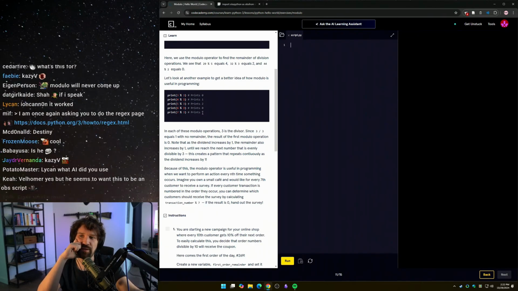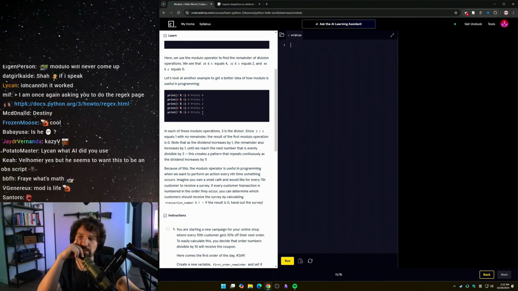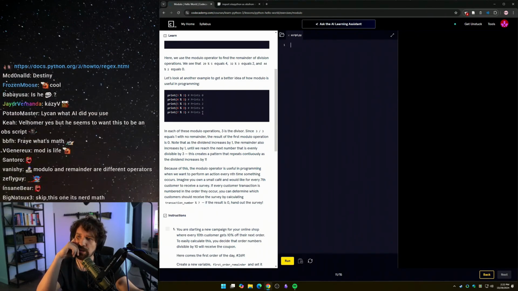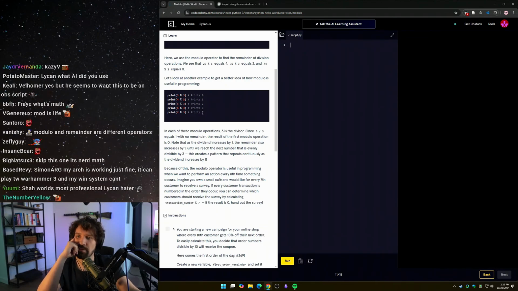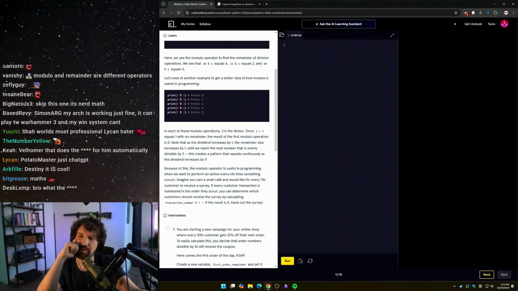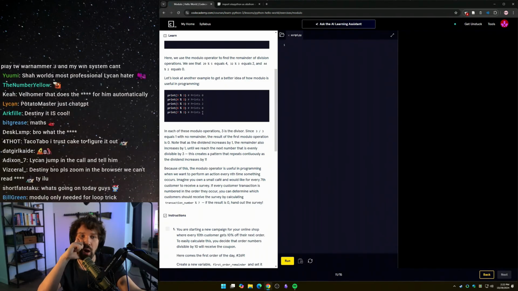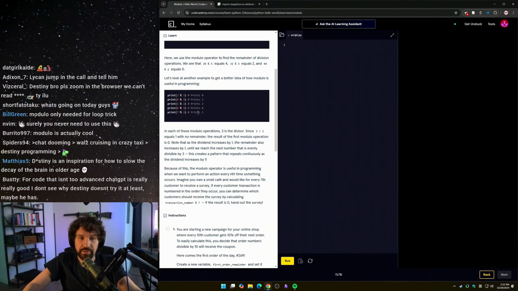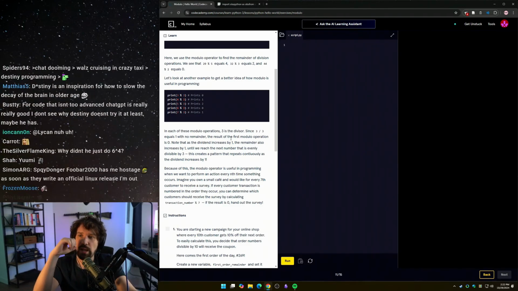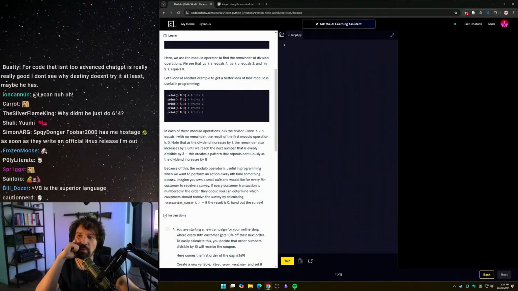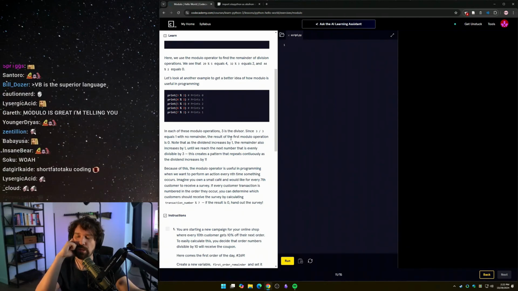Note that as the dividend increases by 1, the remainder also increases by 1 until we reach the next number that is evenly divisible by 3. Whoa! This creates a pattern that repeats continuously as the dividend increases by 1. Whoa! What? Because of this, the modulo operator is useful in programming when we want to perform an action every nth time something occurs.